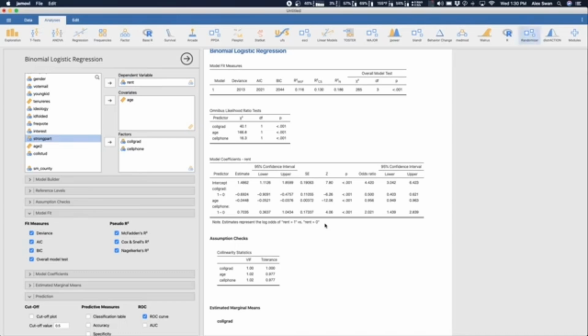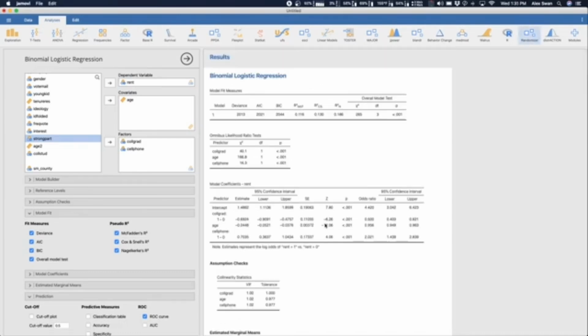And that is what you do for logistic regression in Jamovi.